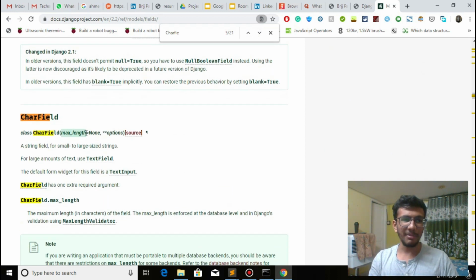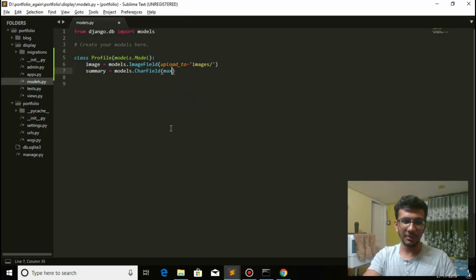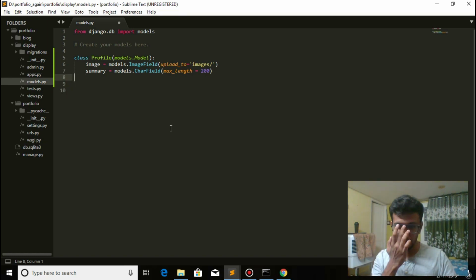So in the max length I will use that, max length, and I will keep it as 200. This means that the user can write a maximum of 200 words while filling the summary. Okay, it's done. I'll tell you the importance of it, but for now, this is done. So I'm just saving it.